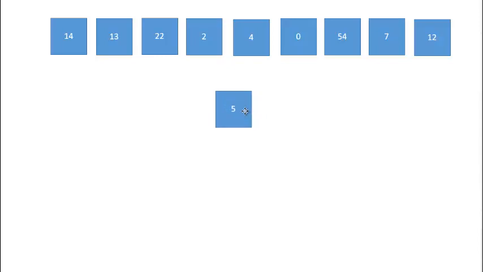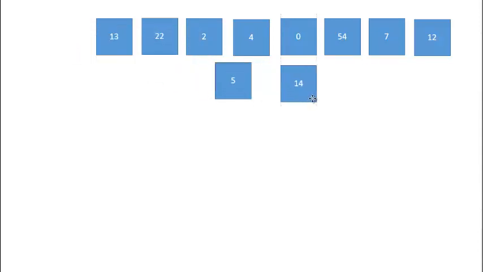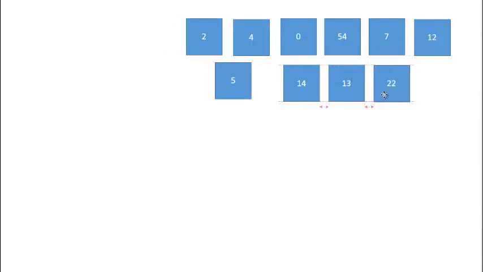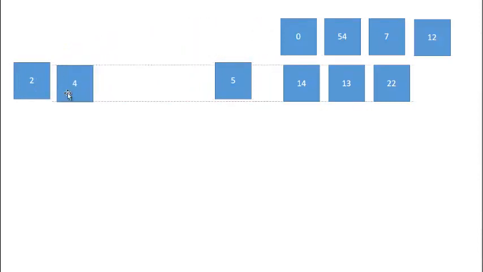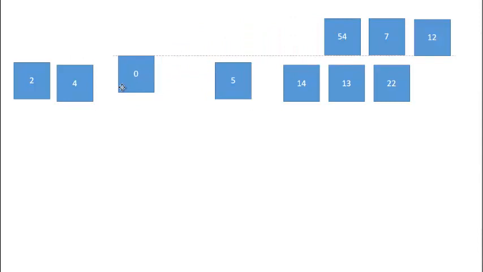Choose the 5 to be the partition element. So I'm going to put the 5 here in the middle. I'm then going to divide the elements into elements that are greater than and less than the element 5. So 14 and 13 are greater than 5, so I'm going to put them on the right hand side. 22 is greater than 5, I'm going to put it on the right hand side. 2 I'm going to put on the left, the 4 I'm going to put on the left, the 0 I'm going to put on the left because it's less than 5.